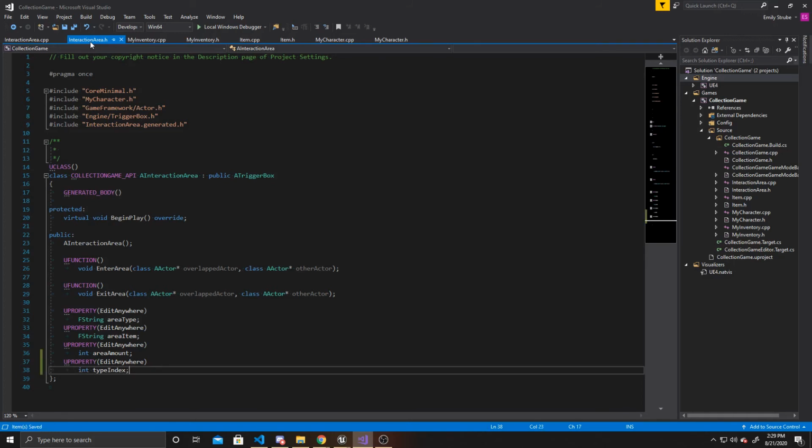This is so that we can say if it's a tree interaction area, it's an index of 0, a mining interaction area is an index of 1, and a fishing interaction area is an index of 2. So that way we can use the correct tool and curve in our character class while we're interacting with these areas. So that's all for our header.